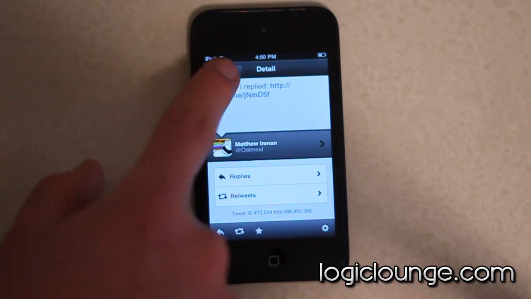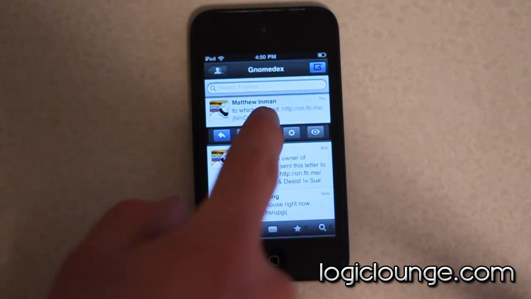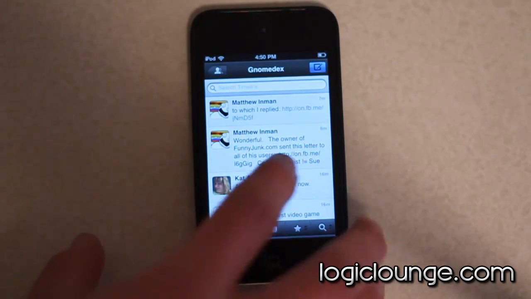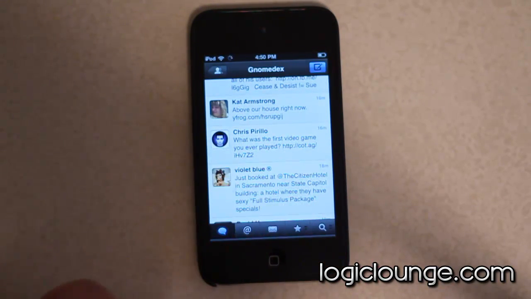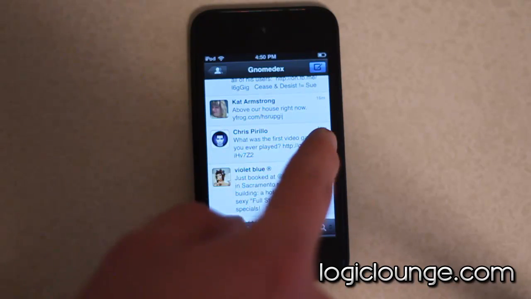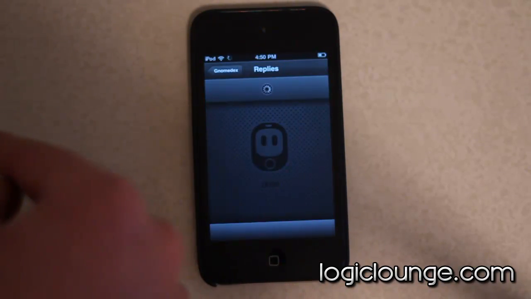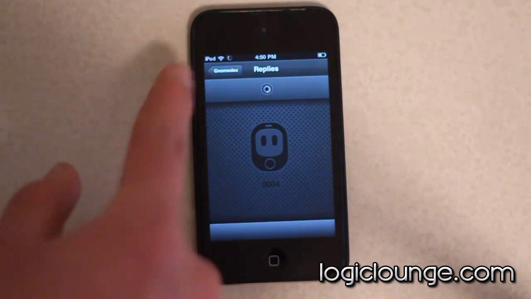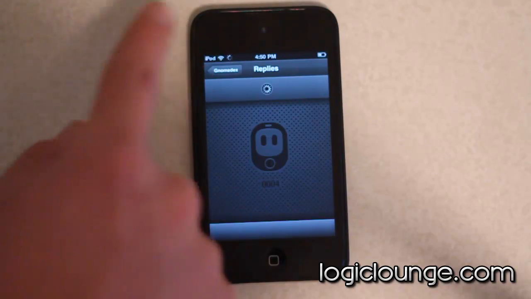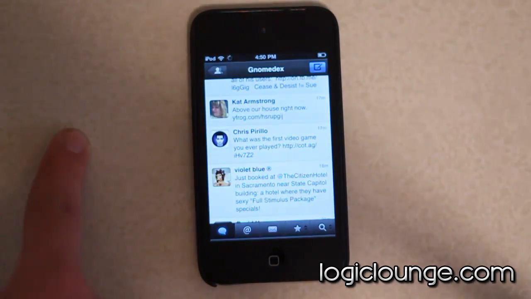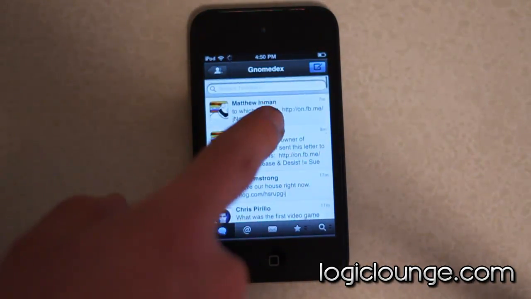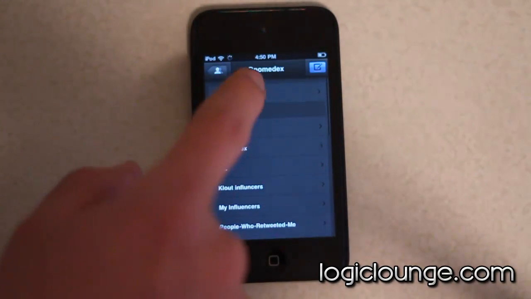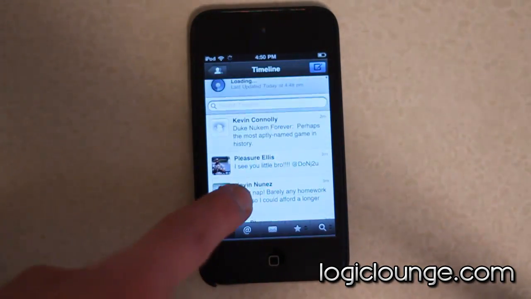I can see any replies, and it looks like there's a couple replies to that tweet. Going back out here again, if you want to view more statistics about a tweet, say, oh, I like Chris's tweet, you could swipe to the right, and it will show you the replies to the tweet. It's generating the list right now, but we won't get into that much. This is just the timeline, so I can go back to my regular timeline there and pull it up.